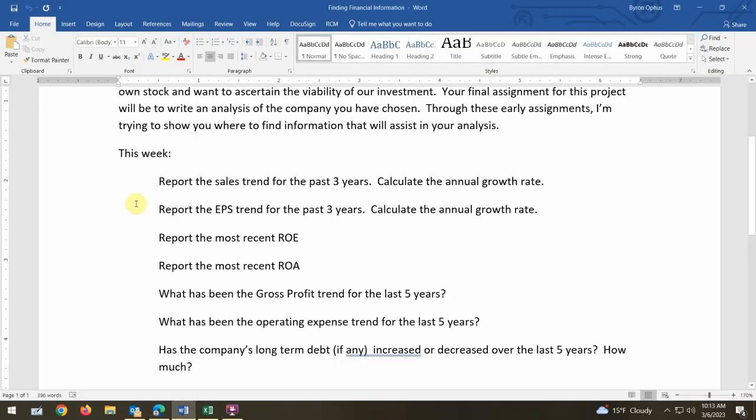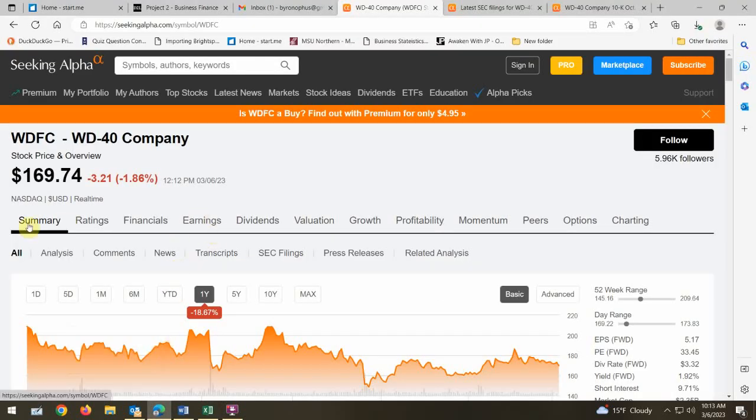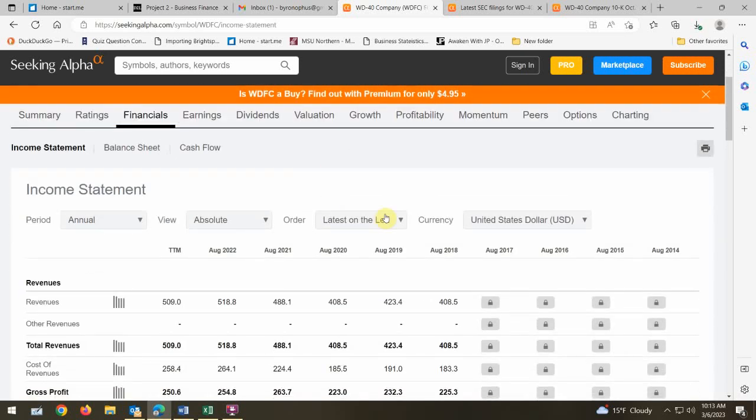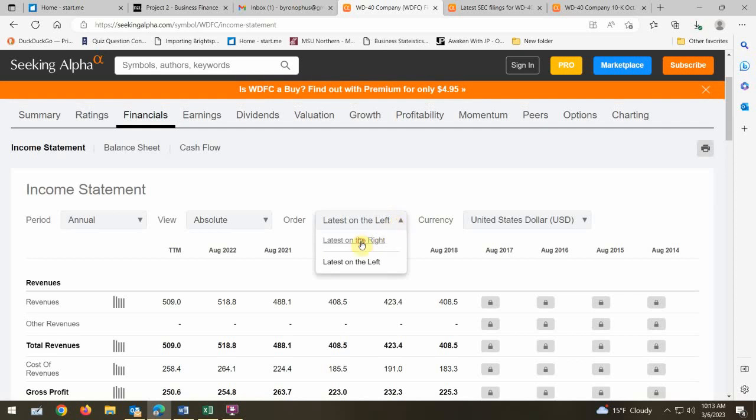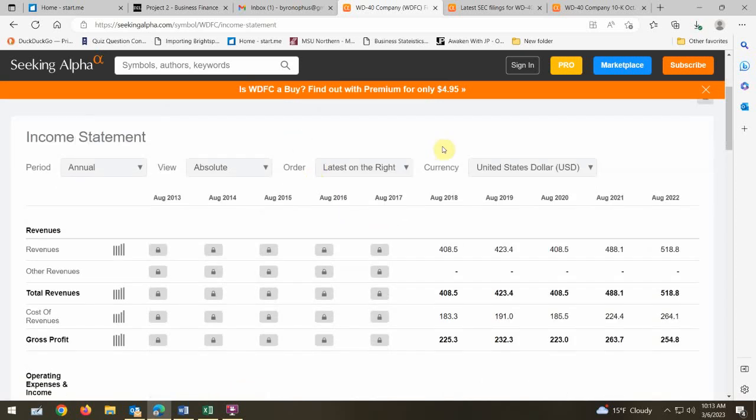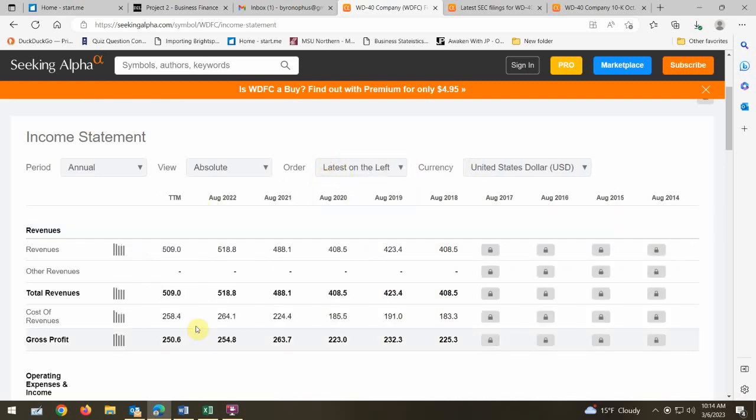I ask first: report the sales trend for the past 3 years and calculate the annual growth. So let's take a look. Well, this doesn't give me sales trends, so I'm going to come to financials. Let me click on that. Okay. This can toggle. I had it with the latest on the left because for me it's a little easier to read than having it way over here. You may read it differently than I, and that's fine, but I like to have it coming this way. So this is now the column of my most recent.